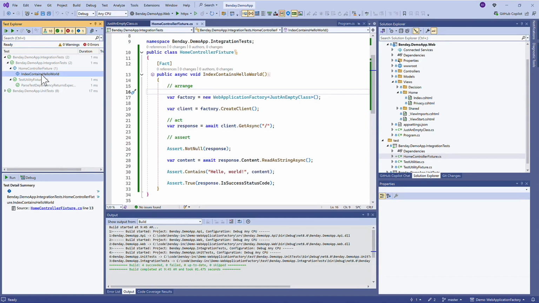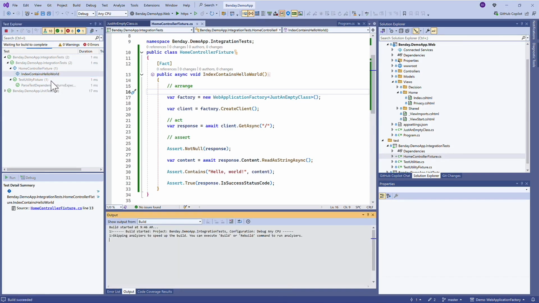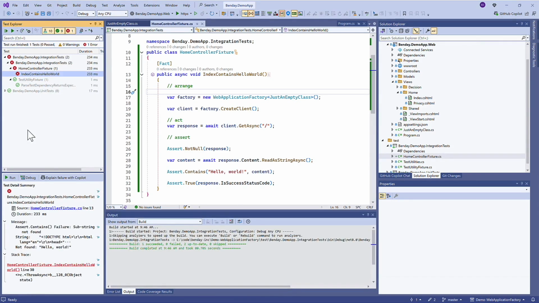Right-click on the test to bring up the context menu. Choose the Run option from the menu. The test runs, and the test fails. And we're failing on the check for Hello World. That's line 30 in the test class. This test failure makes sense because, well, we haven't added that to the homepage yet. So let's go add it in now.